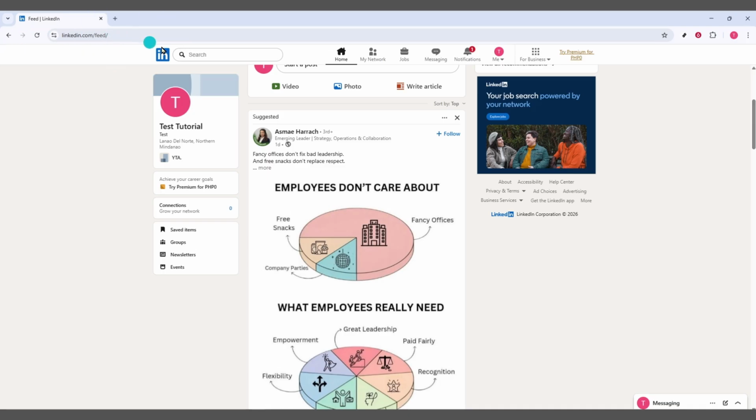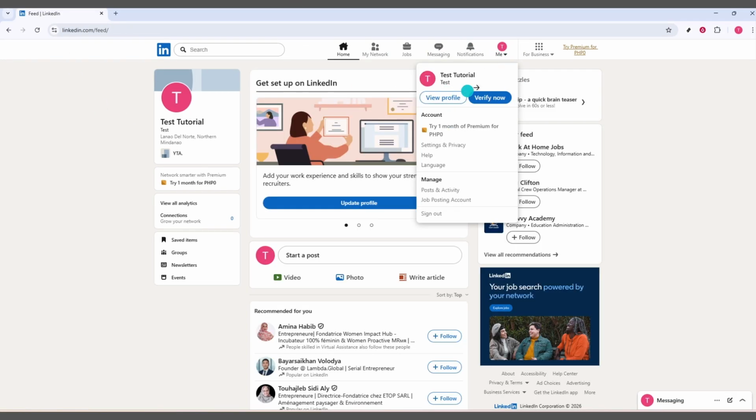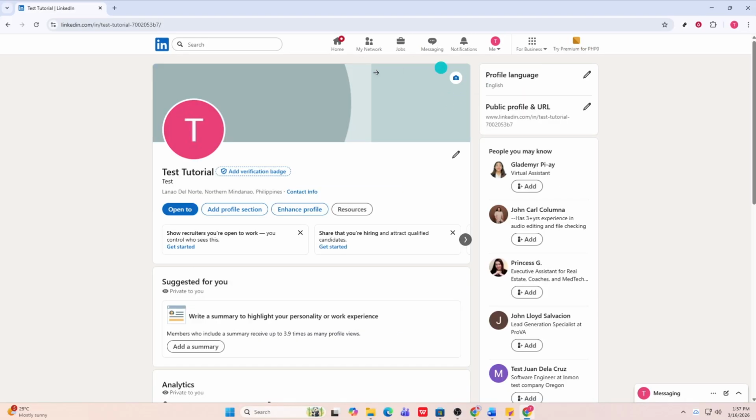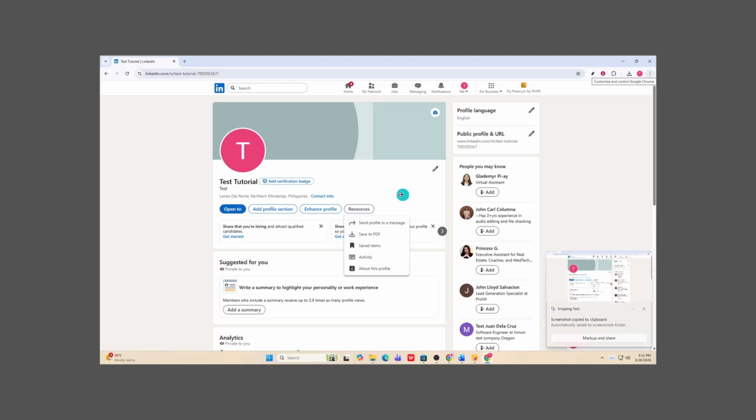Once you're on the home page, click the Me icon in the top right corner. From the menu that appears, select View Profile. On your profile, look for the Resources section just under your name and click it. From the options that open, choose About This Profile. A pop-up will appear showing your name, join date, and contact information.